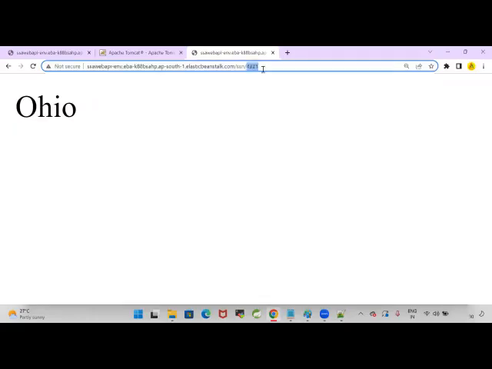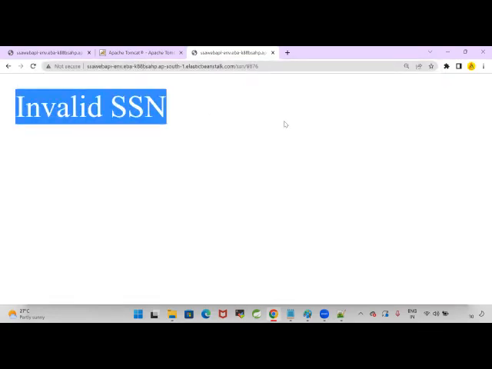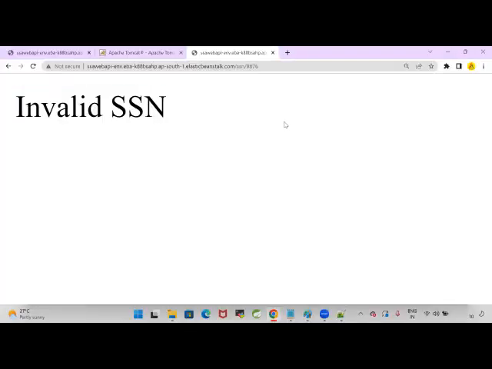Suppose I give the number 9876. What response am I getting? Invalid SSN. If my number starts with 4, I'm getting one name. If my number starts with 5, I'm getting one name. If my number starts with 9, I'm getting some other response. So it is a dynamic web application: based on the user request, it is giving the response to me.